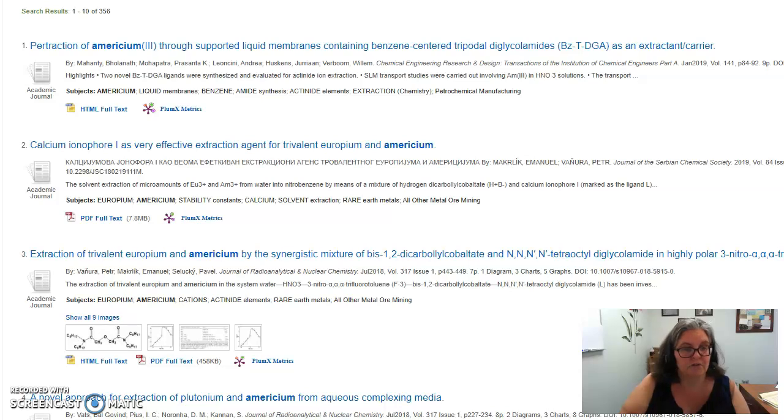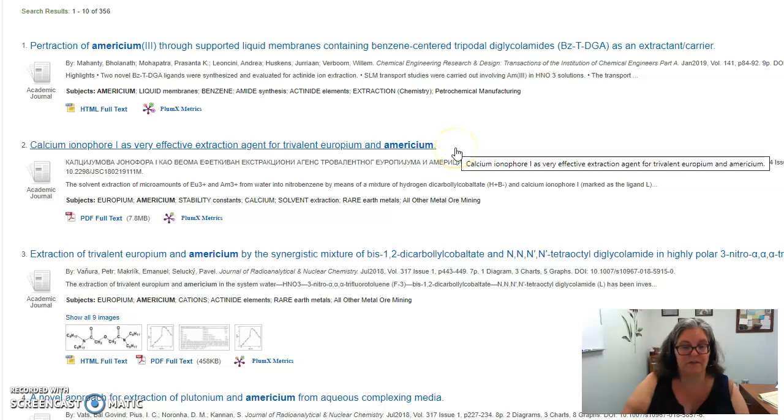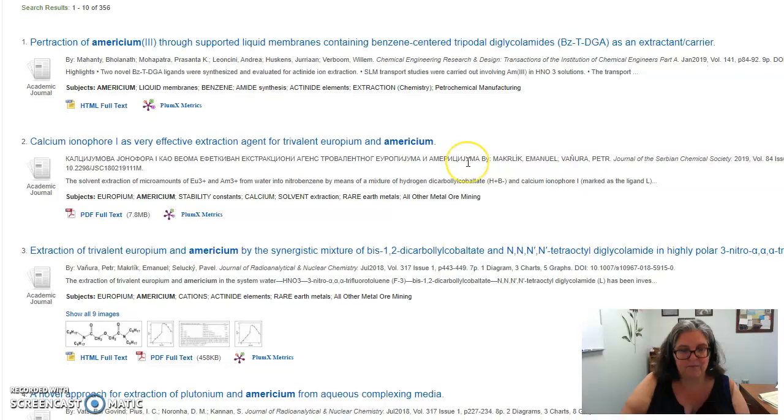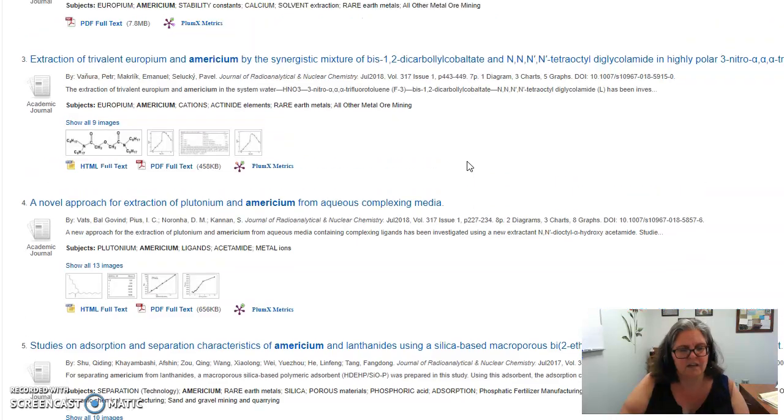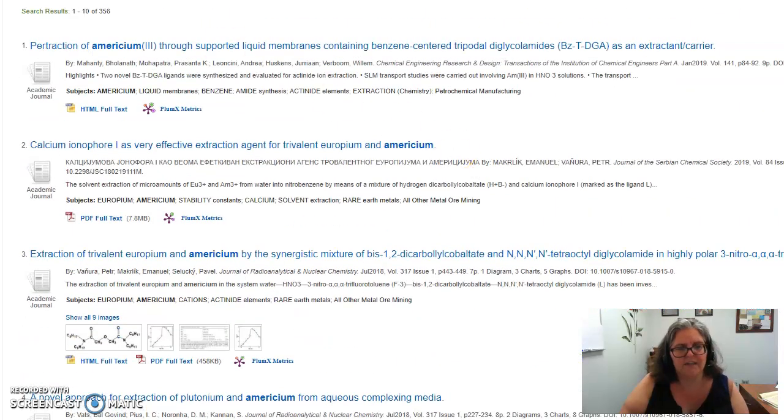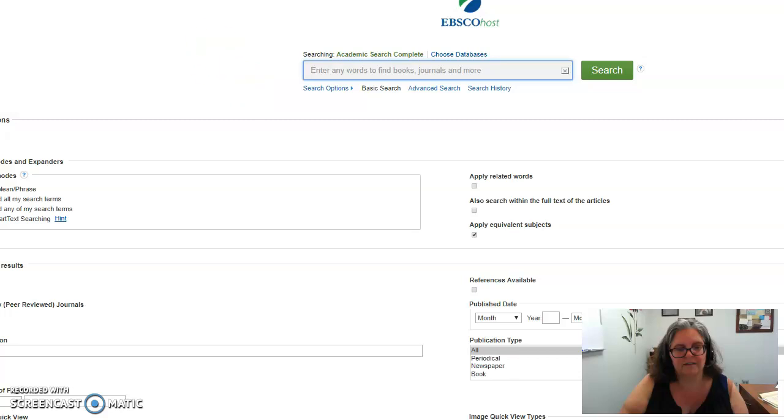So, protraction of Americium through supported liquid membranes. Oh my God. Calcium ionophore as very effective extraction agent for trivalent europium and Americium. This is way above my head. A novel approach for extraction of plutonium and Americium from aqueous complexing media. So that's fun. All right, so you might in that case go back.